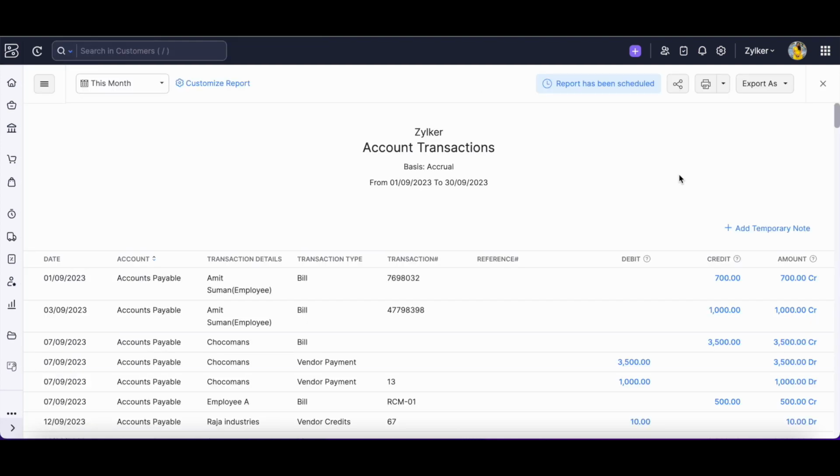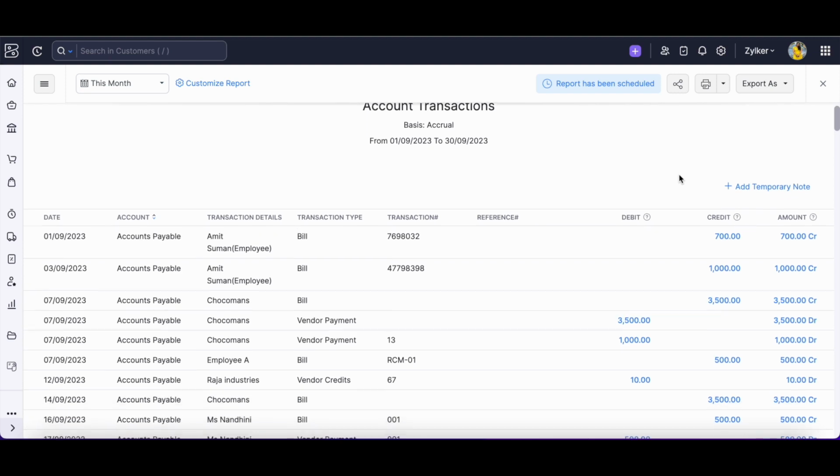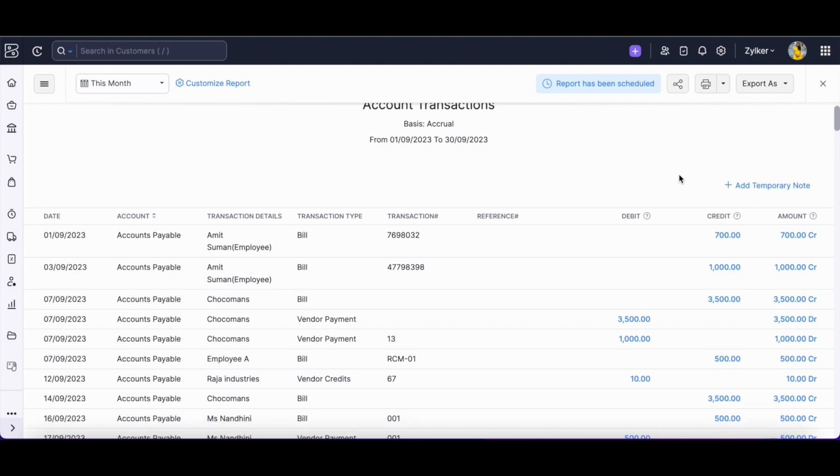With the account transaction report, we will be able to get the transactions along with their accounts. Let's say if we create any invoice, bills, vendor payment, vendor credits, etc., those transactions come along with their accounts. That is, if I created any bill, then the accounts associated with the bill, such as accounts payable, and their transaction number along with their debit and credit value can be viewed in this report.